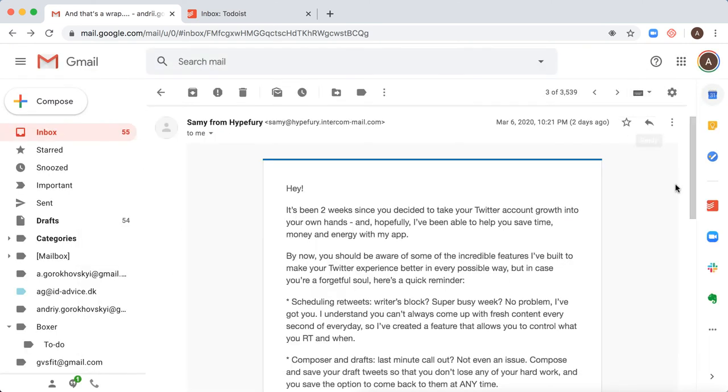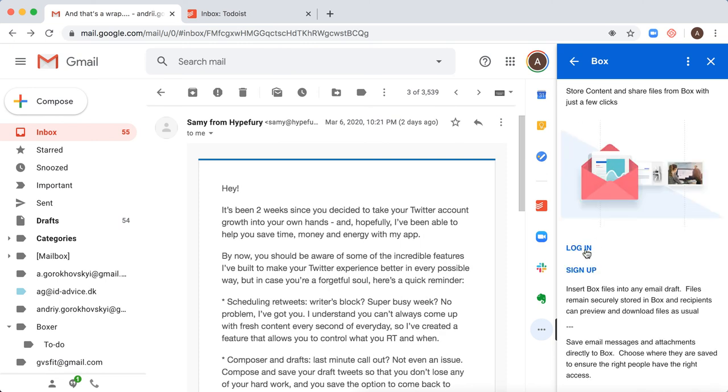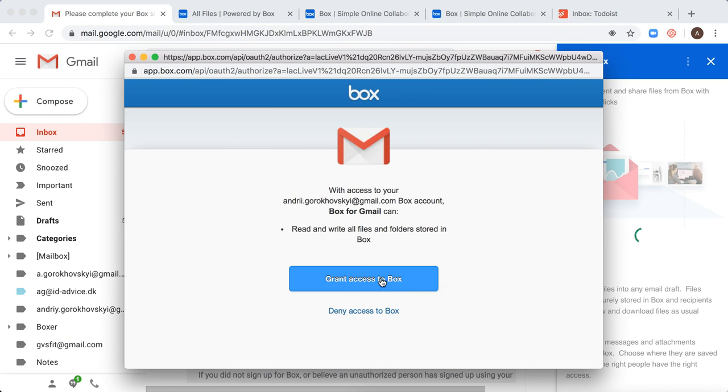Then just click this. It will be reloaded and here's Box on your right panel, but that's not it. I think you will need to sign in with Box, so just log in or sign up. So there you have it, let's just grant access to Box.